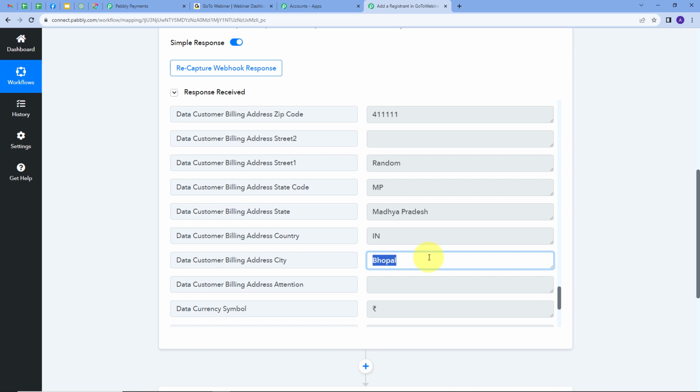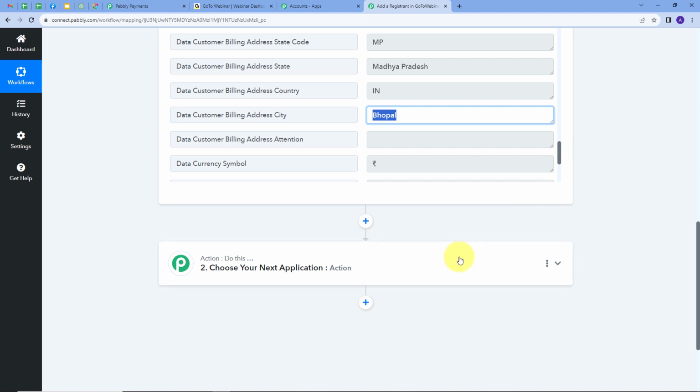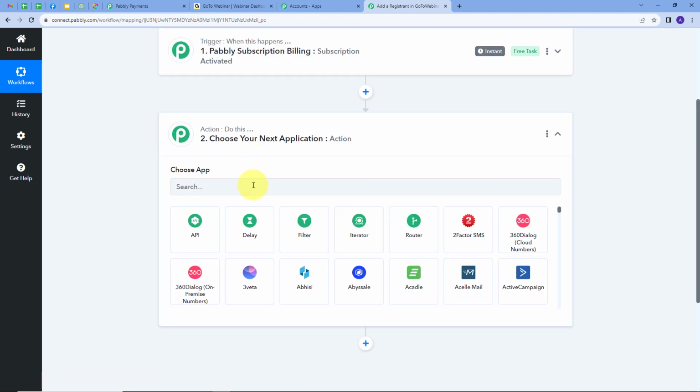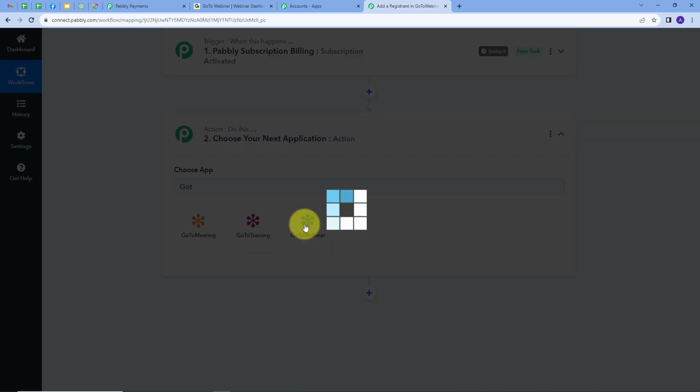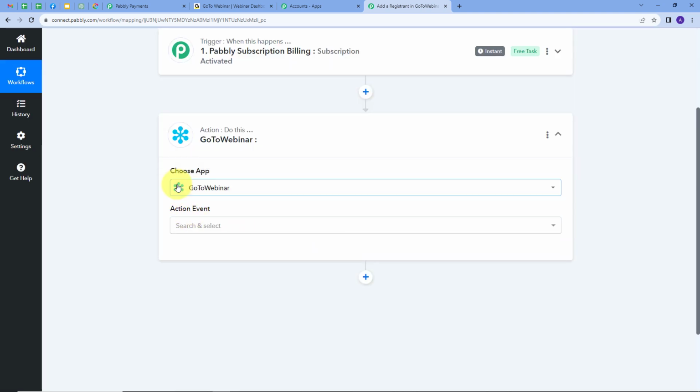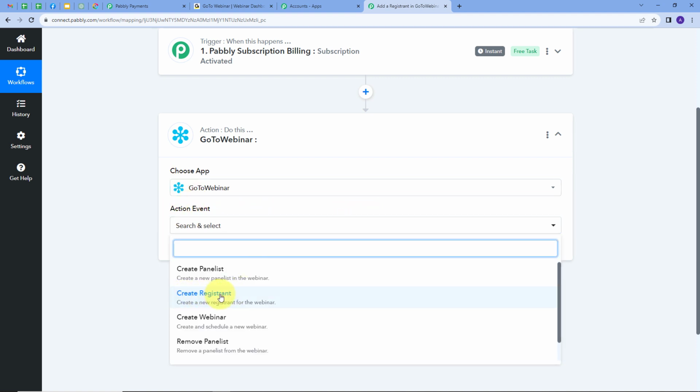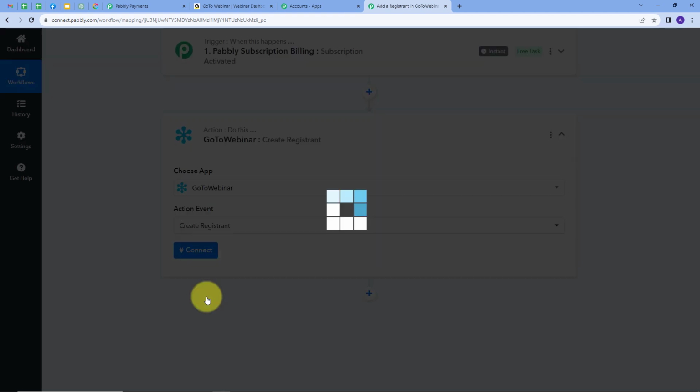Now I want to use these details and I want to add a new registrant in GoToWebinar. So for that, I will set up my action, and for that I will open this tab. And here I will search for my action application, which is GoToWebinar. I'm going to select this. Now I have to give an action event. So I will open this tab and create registrant will be my action event. So I'm going to select this.